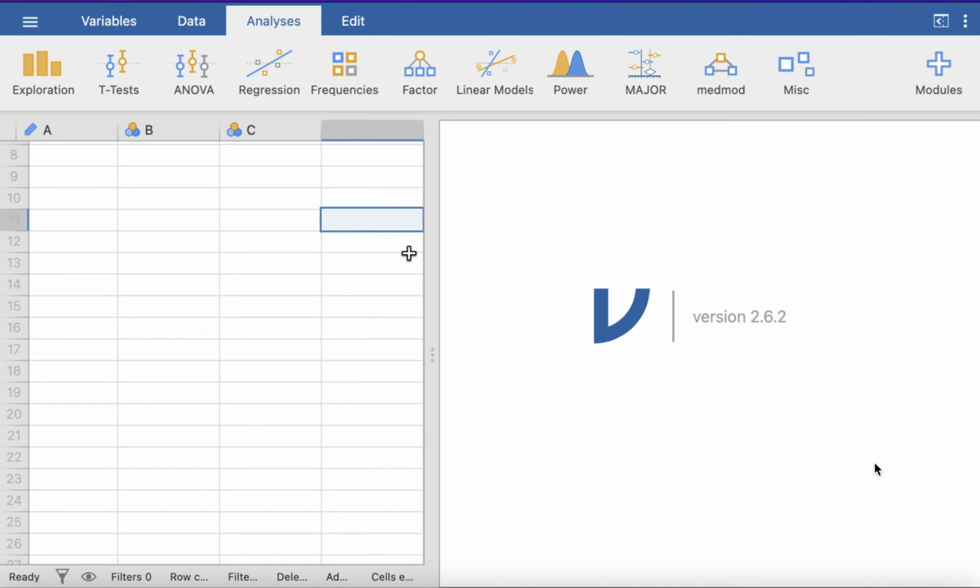Every analysis you run in jamovi stays in your output window. If you update your data, results automatically update as well, making research transparent and efficient.